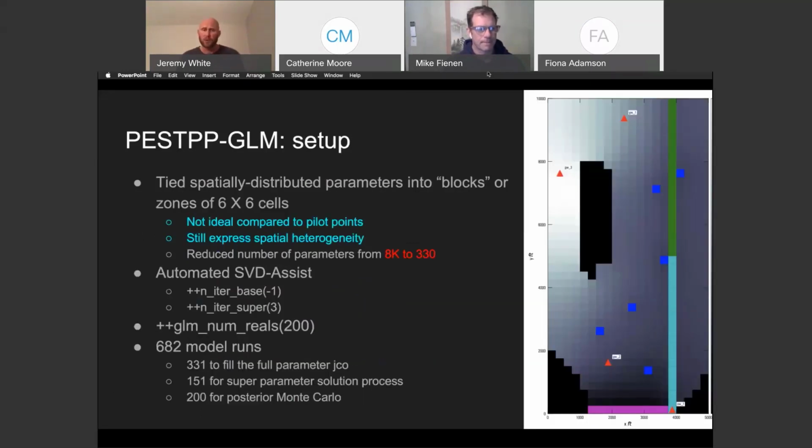So how are we going to apply this tool? Well, we still need to reduce the dimensionality of the parameter space some because we don't want to run the model 8,000 times to fill a Jacobian. So what we're going to do, we're going to use just the PEST control file interface to tie parameters that are spatially distributed into blocks of 6 by 6. Now, this is suboptimal compared to pilot points, which give you a smoothly varying field, but it's a nice clean interface for this demonstration problem and lets us still express some heterogeneity. So that cuts our number of parameters down to 330. We're going to use the automated SVD assist to cut parameters further, and then we're going to do 200 posterior realizations at the end.